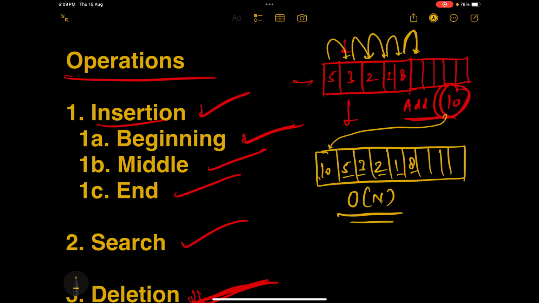Okay, let's talk about the middle. Anyway, we can figure it out. It is again O(n). How and why? Now let's say I have to add 15 at the third index. So what will happen now?